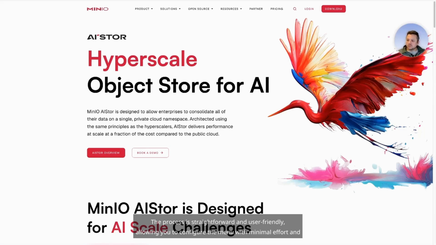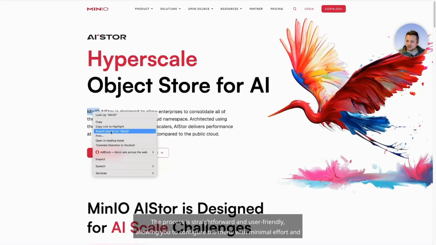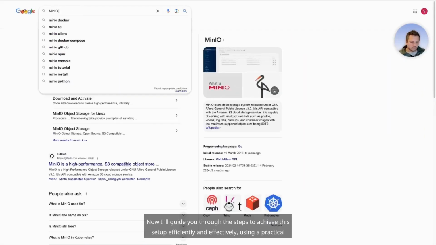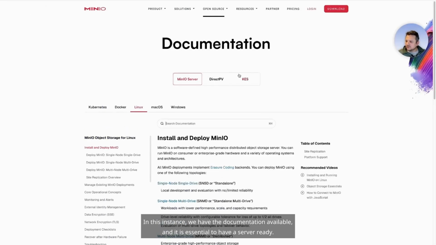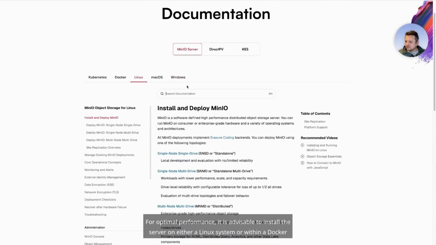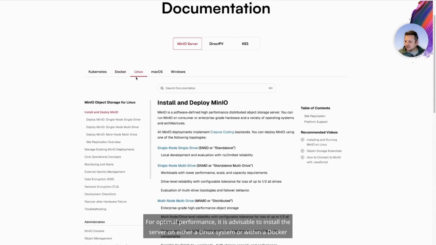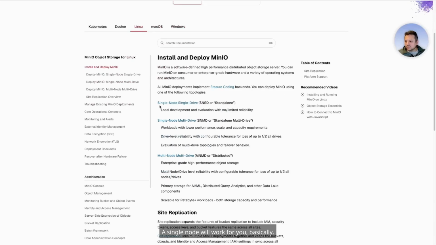The process is straightforward and user-friendly, allowing you to configure it with minimal effort and time. Now I'll guide you through the steps to achieve this setup efficiently using a practical example. In this instance, we have the documentation available, and it is essential to have a server ready. For optimal performance, it is advisable to install the server on either a Linux system or within a Docker container. A single node will work for you, basically, so you don't have too much data yet. Just take it, put it on the server, and it will work.